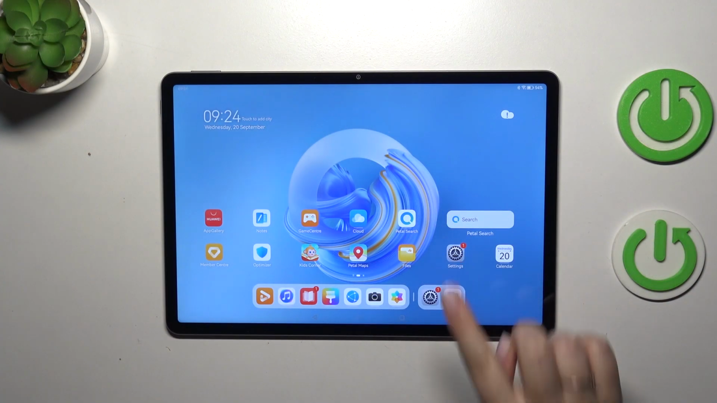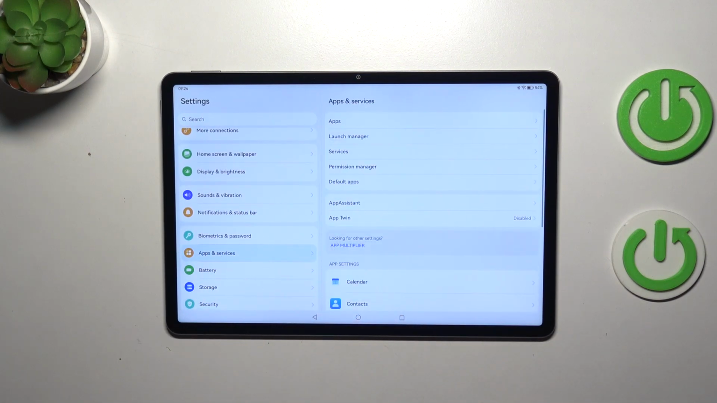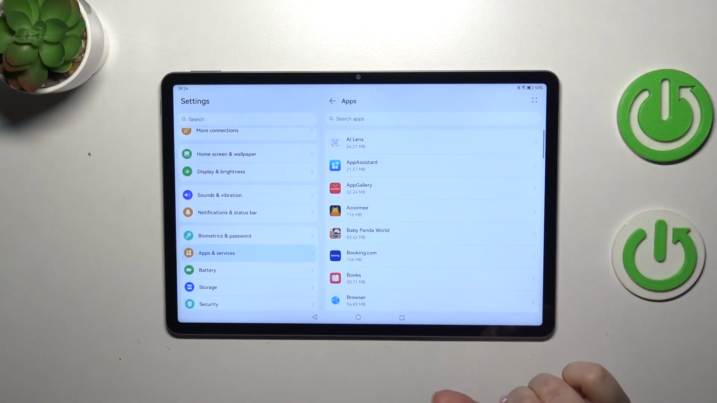So let's start with opening the settings, and in this left section we have to scroll to find apps and services. Then let's tap on apps and pick the 4 dots icon in the right upper corner.